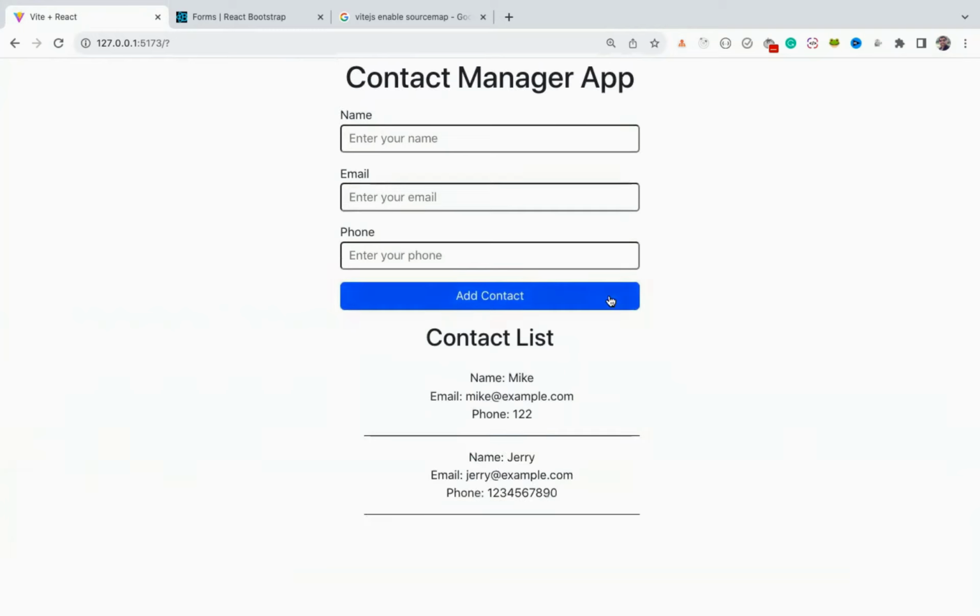So this is how you can create a contact manager app. We are just displaying for now. We'll be adding some options to edit and delete that particular contact. We'll do that tomorrow. But this is a good experience, how you create an actual application, hands-on experience of building a React app.